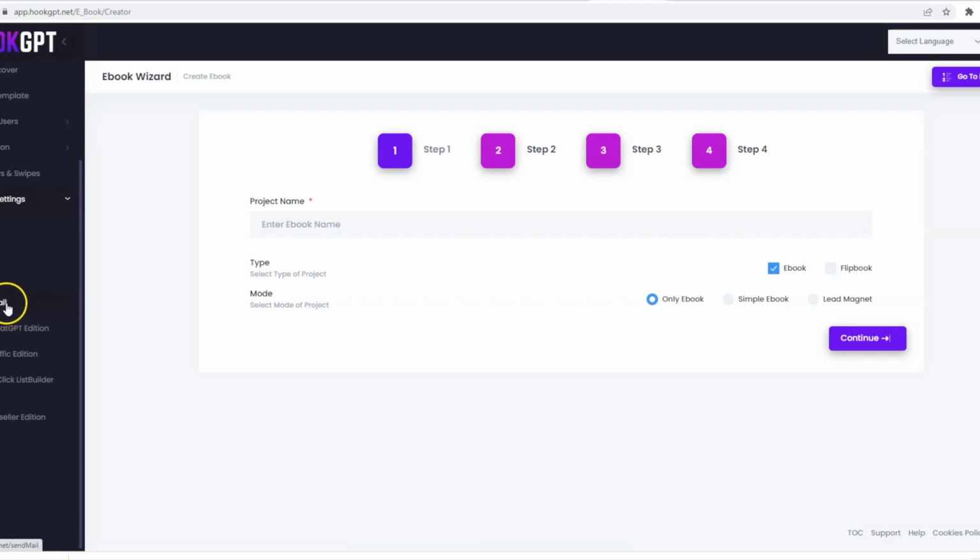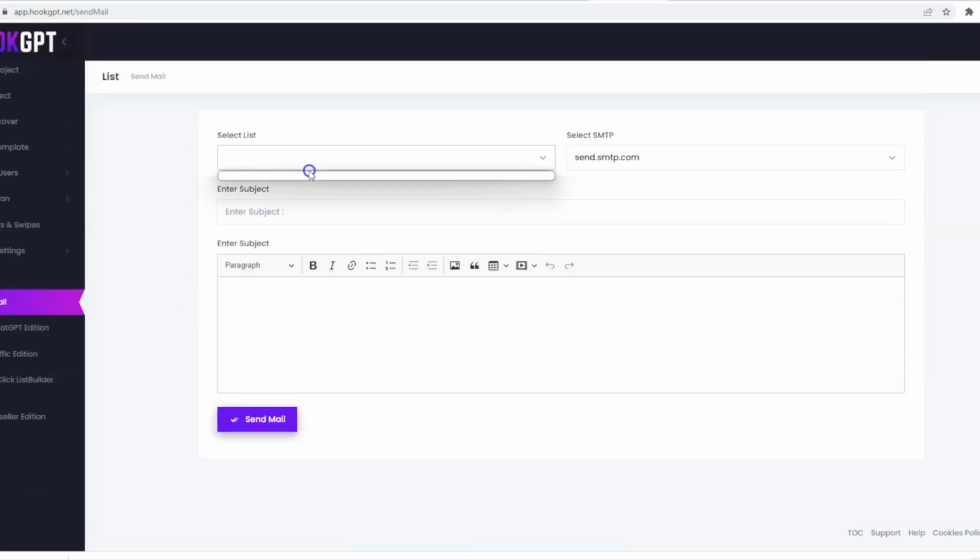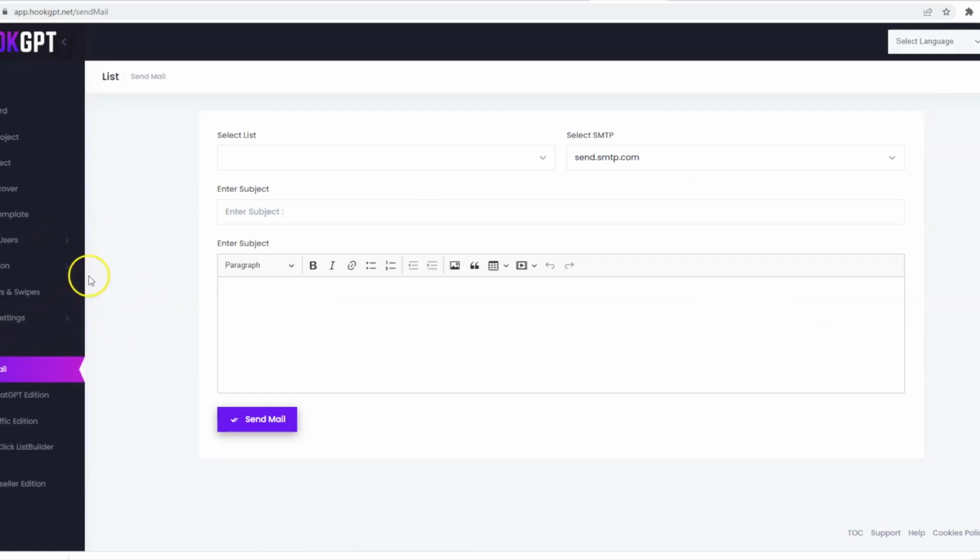And of course, you can send a direct email to all of these people at once, or depending on the list that you build for that. And that is it. You are good to go. From here, you have everything you need.